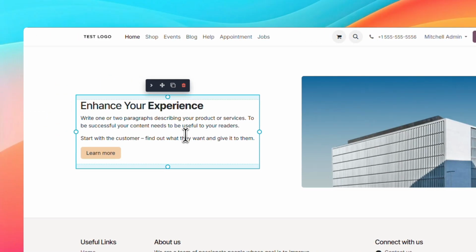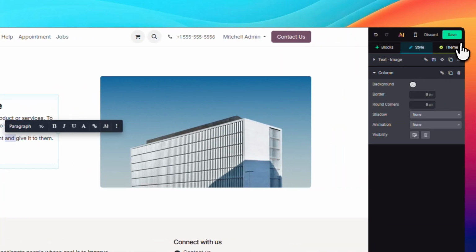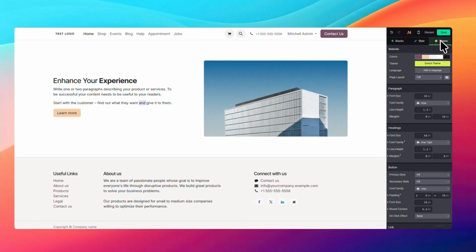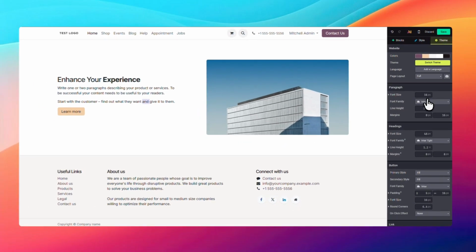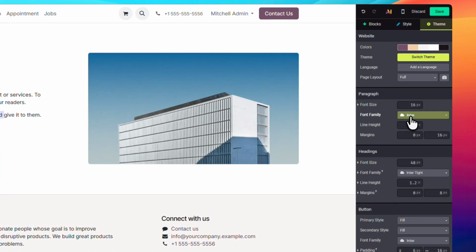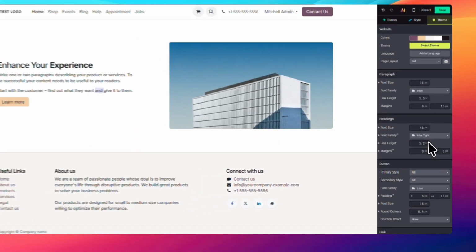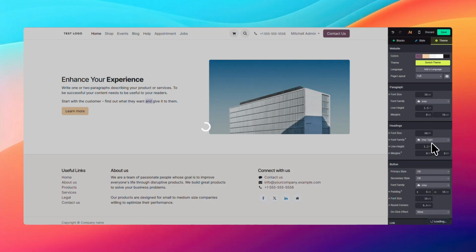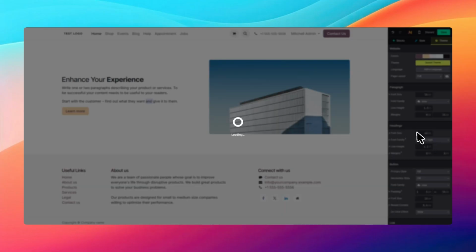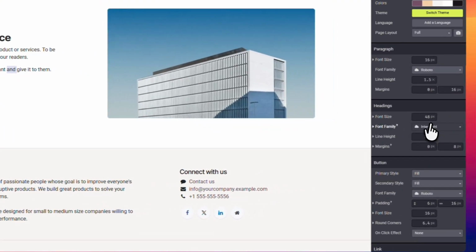If you want to make a more global font change, go to the Theme tab. In this area, you can change the font family for all paragraphs or all headings. This is the better option if you want a consistent style across the entire website, rather than editing each text block one by one. For example, you might choose one font for headings to create a stronger visual impact, and another for paragraph text to keep longer content easy to read.